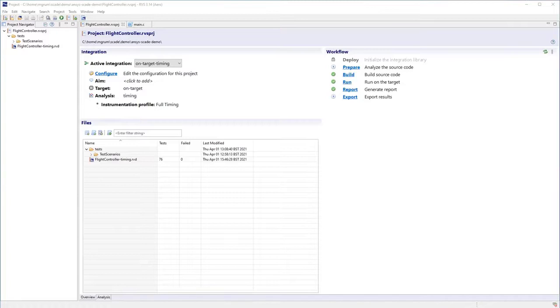Hello, we're now going to follow on directly from the demonstration Francois presented earlier. Here we will see how we can run the same tests on the target hardware and also get timing information. This is the RVS Project Manager. From here you can configure and run your RVS projects. However, everything I'm going to show you can also be done on the command line, making it easy to integrate RVS with an existing continuous integration system.